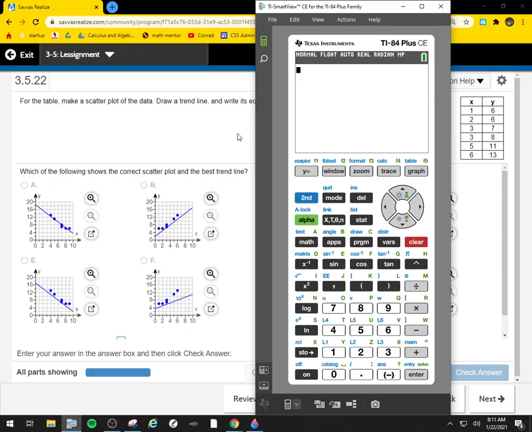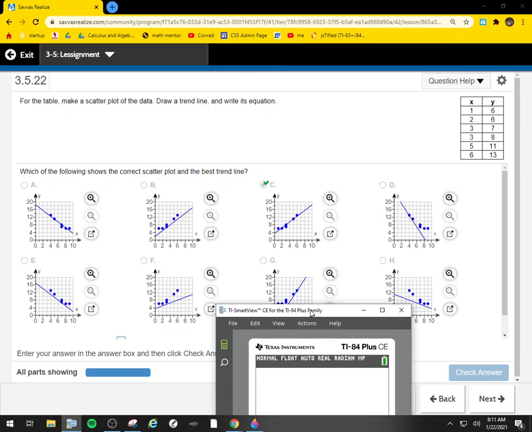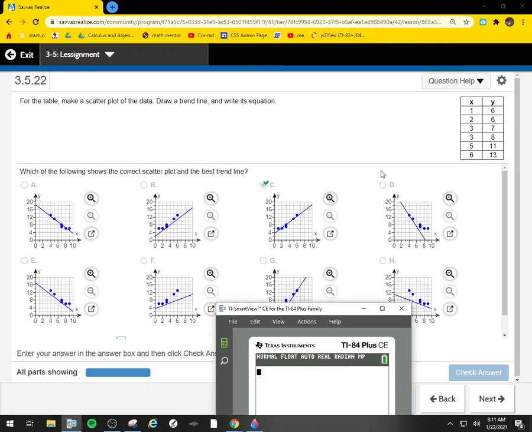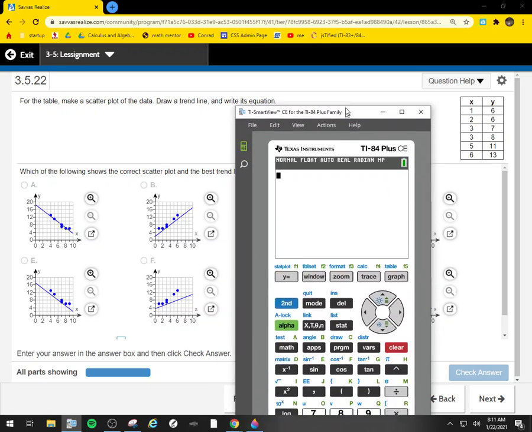We've got this scatter plot, right? We found the right scatter plot that fit the data. This is the only trend line that fit that data. We're going to talk about how we find the equation of a trend line.